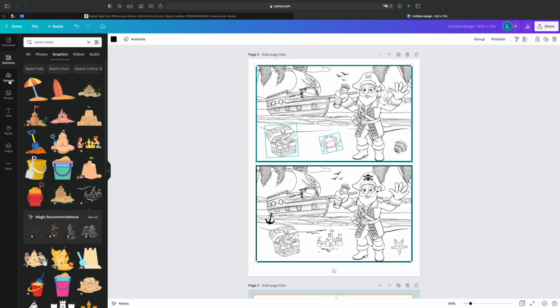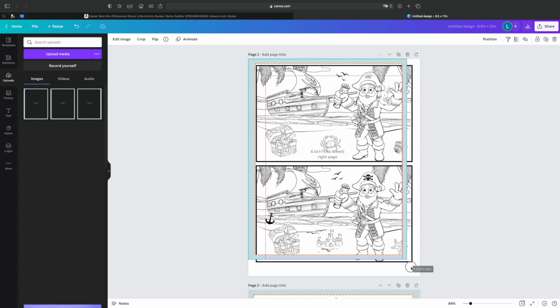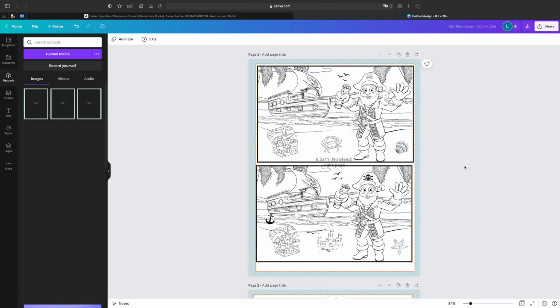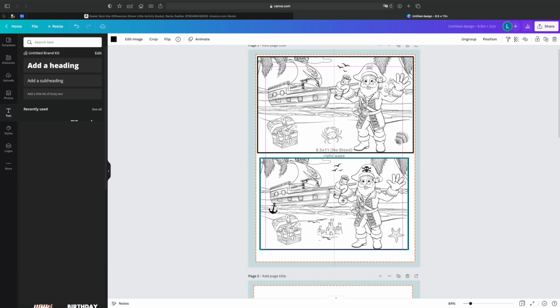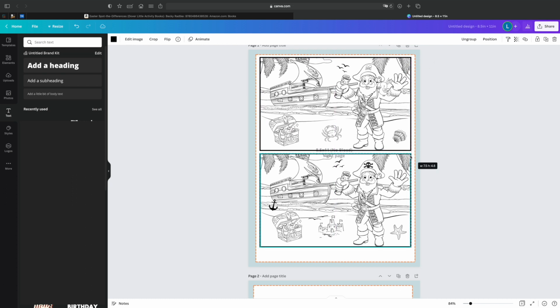So if you are in doubt, go back using your margin templates and make sure all your elements are within the safe area. See, position, you can put it backwards, and then you can reposition all your elements. You can also maybe make them slightly smaller if you want. Perfect. And then you can add some text. So here it is. Obviously you're gonna make it smaller.